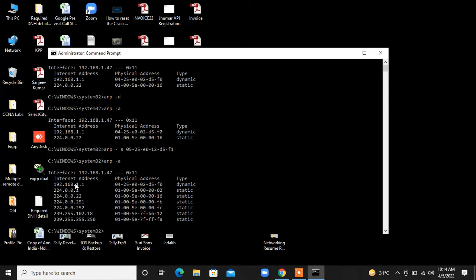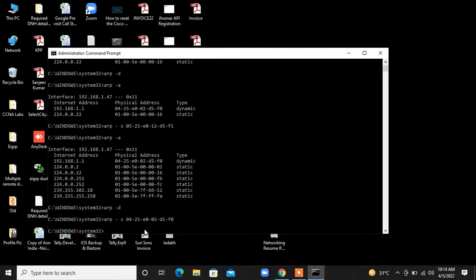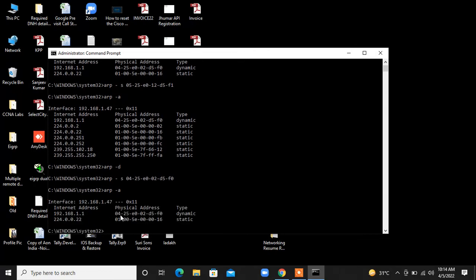Let me just make it clear once again, and then I'll try to show you if we can do this. So let me just copy the MAC address of my router. This is copied. Let me just delete the ARP entries first, and let me just add the entry once again, arp -s and the physical address of my device, arp -a. So as you can see, this address has been added into my system, right? It is dynamically allocated, right?